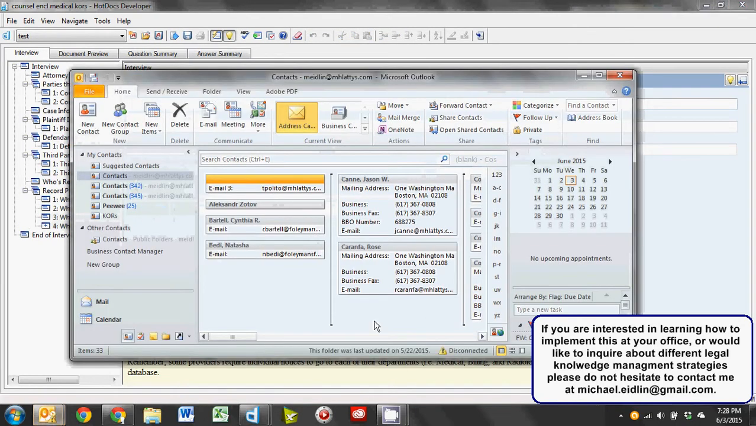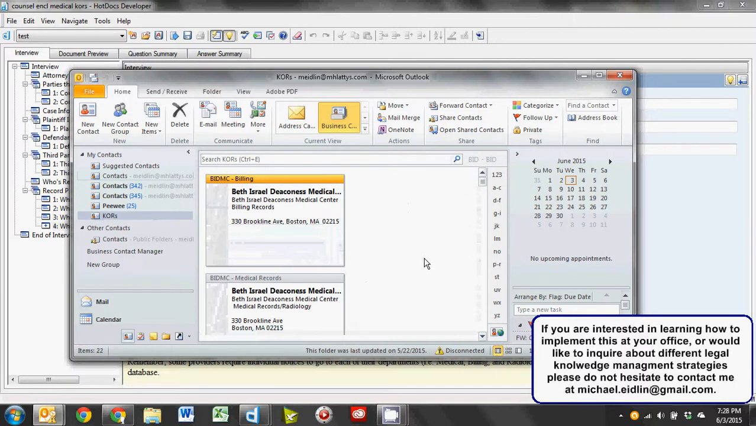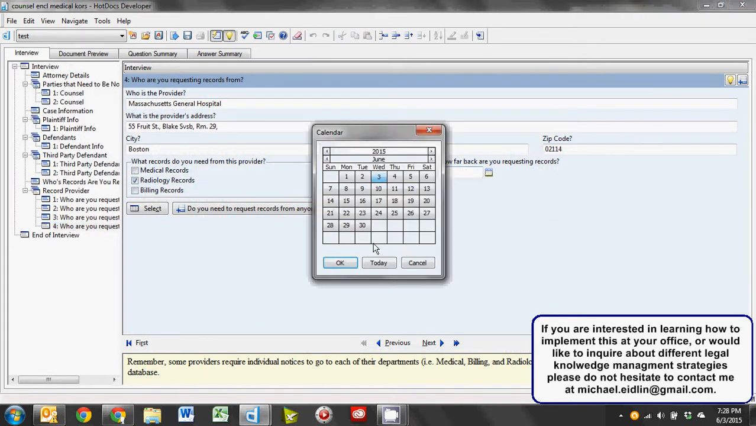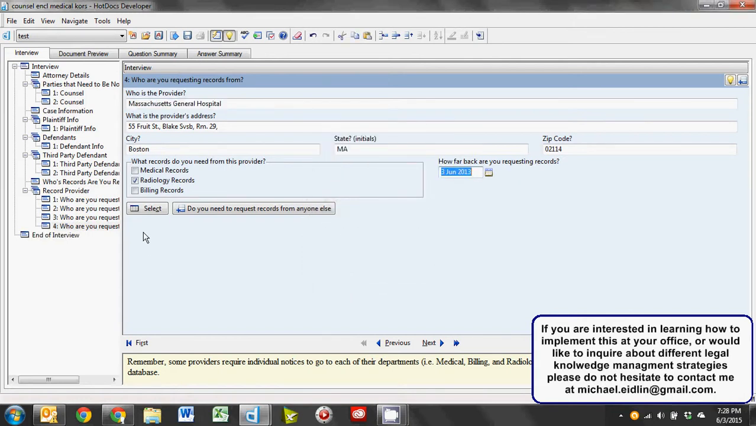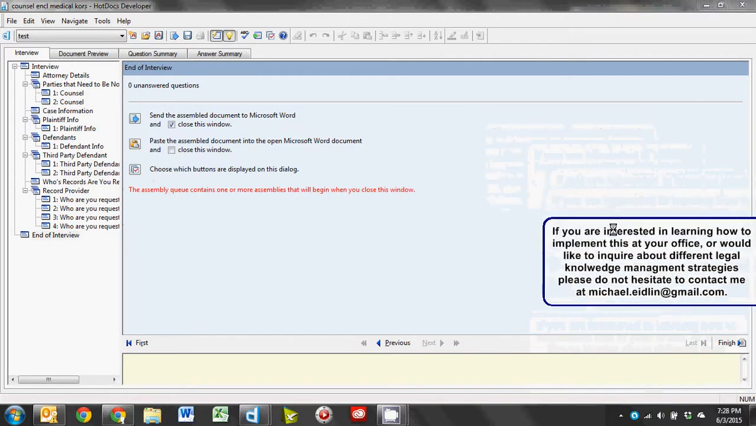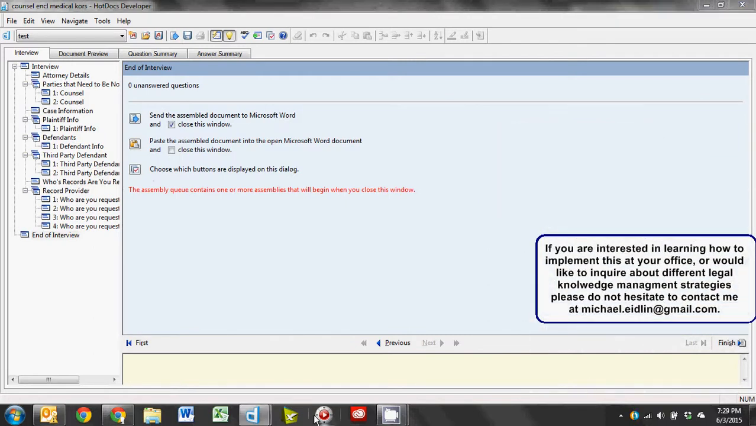Select, again, Keeper of Records, again, Mass General, and now we want images. Radiology. So you can see, and again, just select the date, go back again 2 years, but I can make it whatever date I want. The calendar makes it really easy to select. And that's pretty much the gist of it. I go to the end of the interview. It shows if I have any other questions. I don't, so I'm just going to hit finish right here.